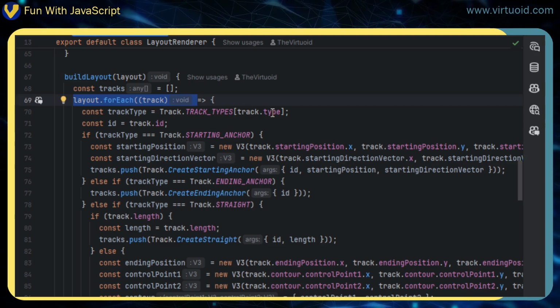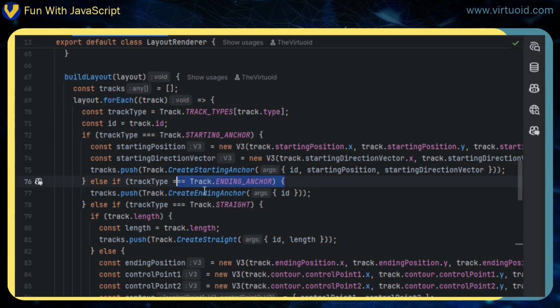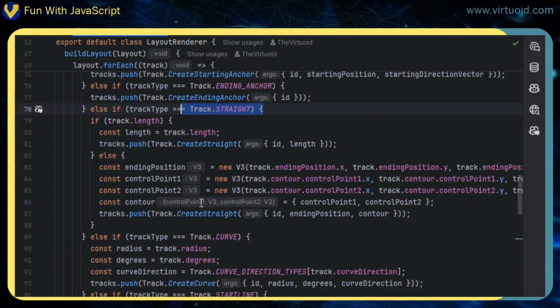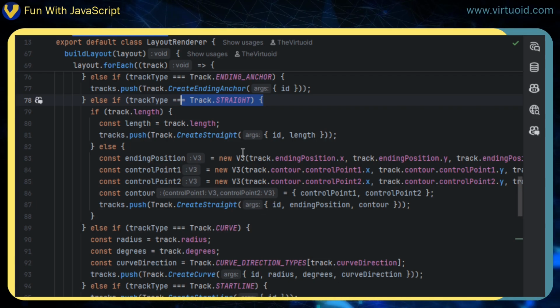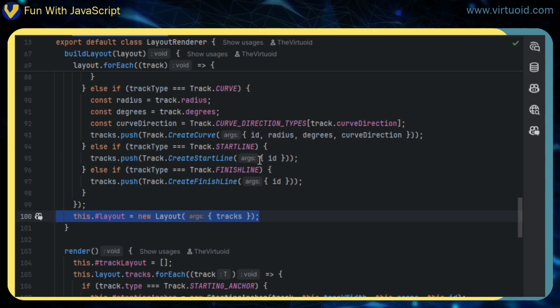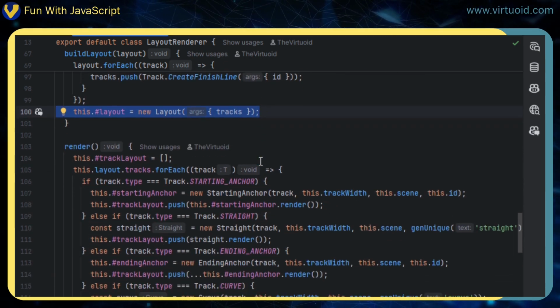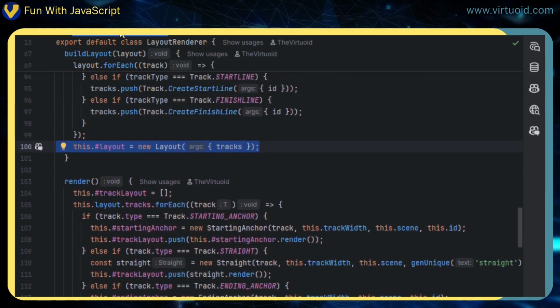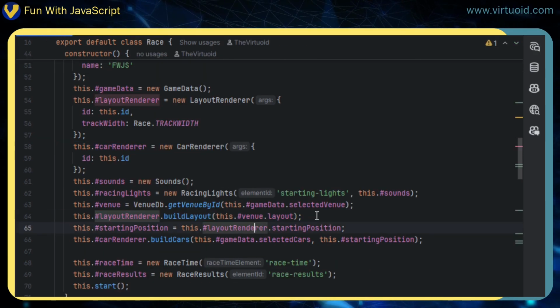It goes through each one of these here: if, then, if else, if else, if else, and figures out what it needs to do. That's no big deal there. And then we just store that inside layout. So that's all this layout does on the layout renderer. And of course that is called right here.